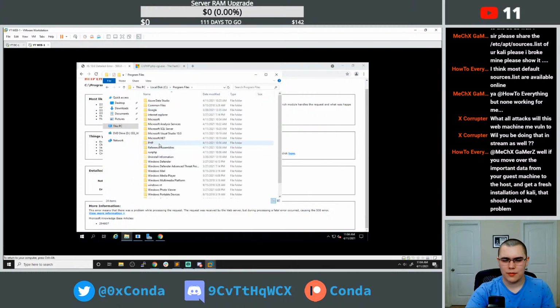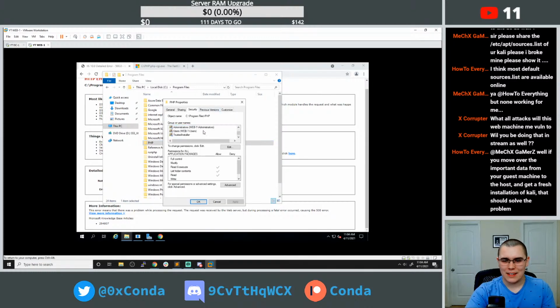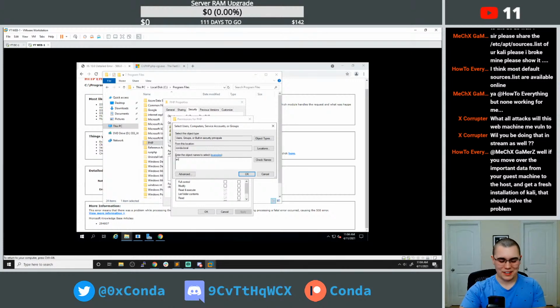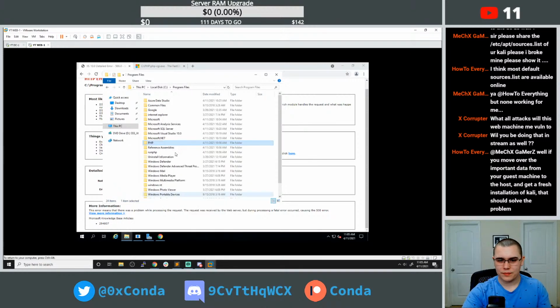So let's see if we can just do, this is not the greatest way to do this, but let's see if we can just edit the permissions and add anonymous. I don't like doing this, but maybe we'll just let them read here, so that way they can hopefully execute the binary that we need them to. So let's apply that, and that should be okay.